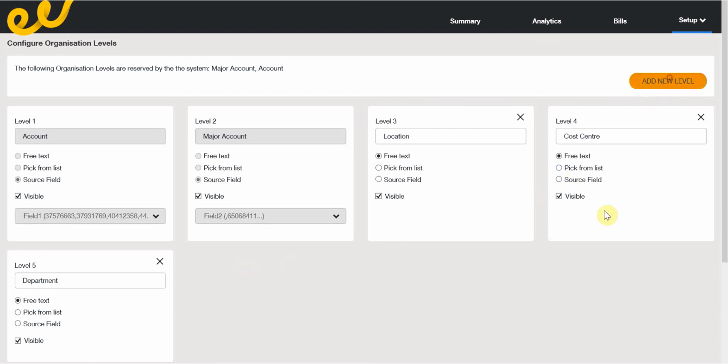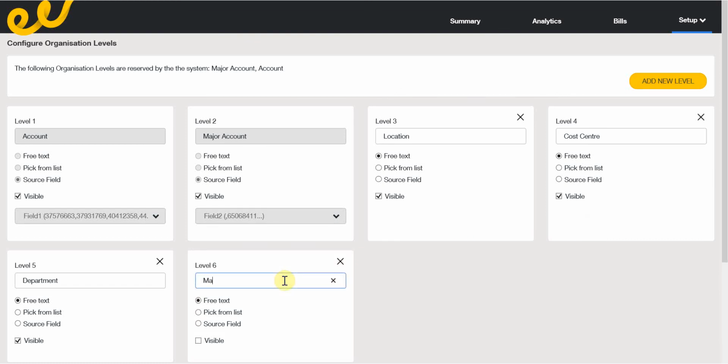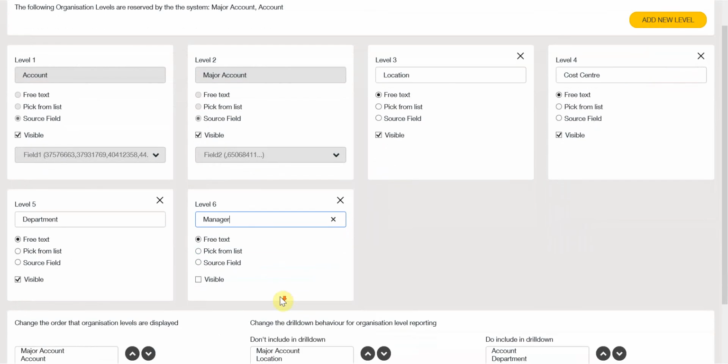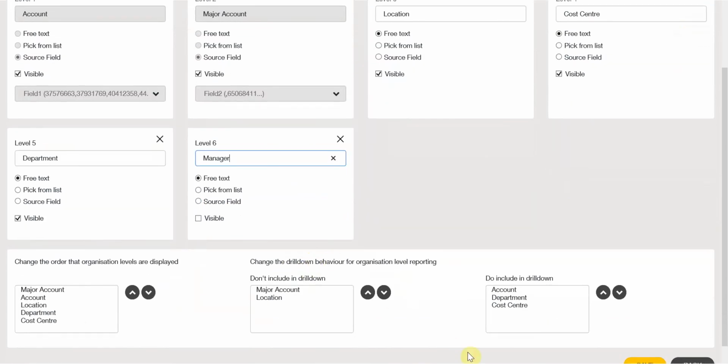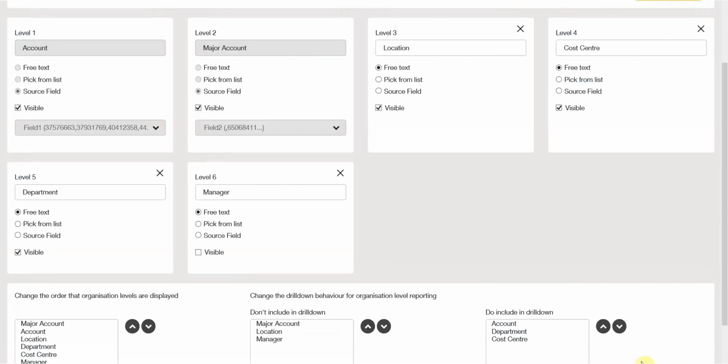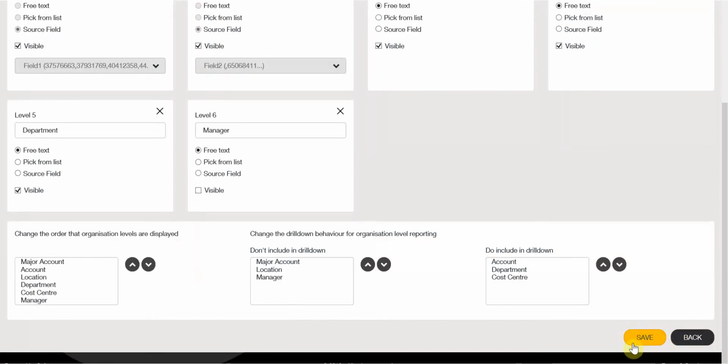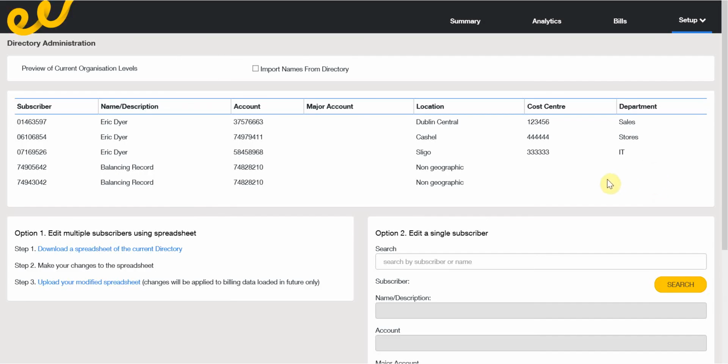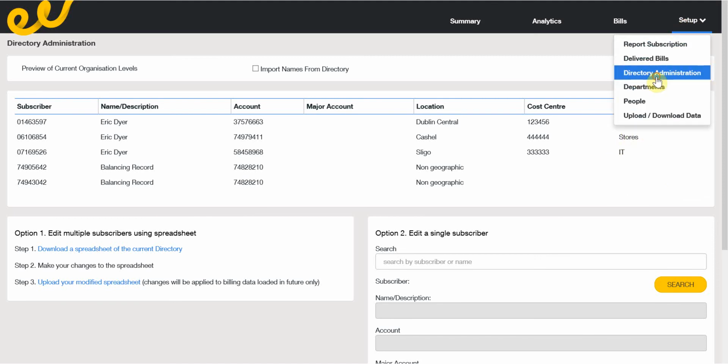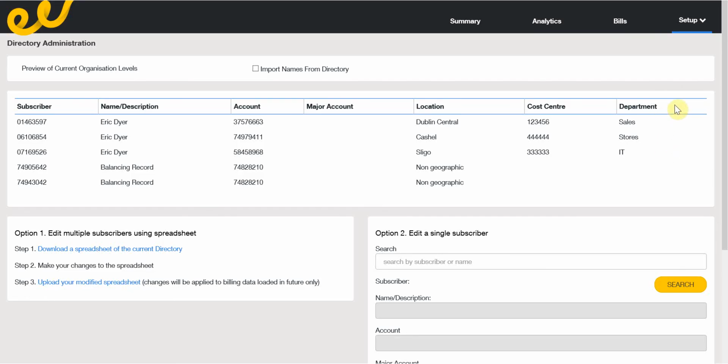So you could add one, for example, manager. And there we go, manager. You can have it as free text. I won't go through all this, the video covering this. You can even have it drill downable and all the rest of it, hierarchical. I'll save that, and then if I come back out of that, what it means is that it's now available to you, or will be if I had done that correctly. You would have under directory administration another column called manager. And then in the reports you can filter and restrict on that.